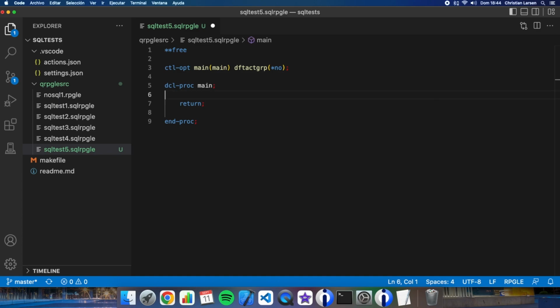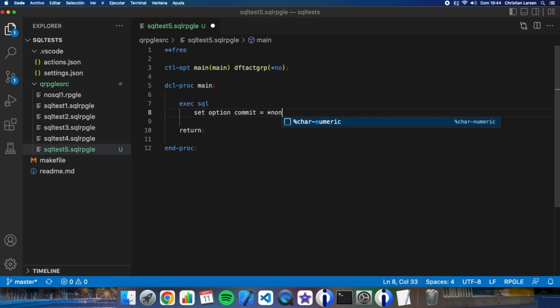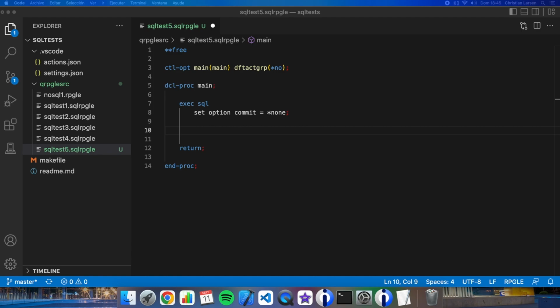Okay, so let's write the main procedure. Well, the first thing I always do is setting the commit control, the commit option to none, because I'm not going to use it. Okay, so commit none.